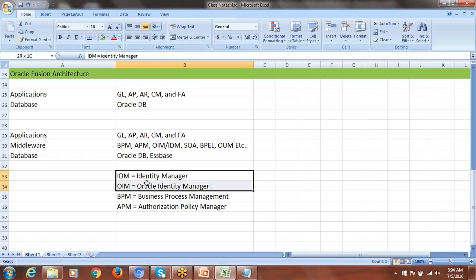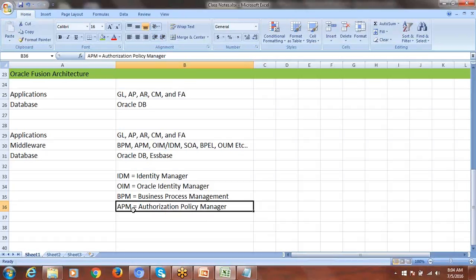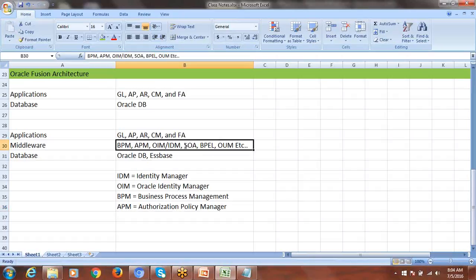So through IDM or OIM, we can do the user management. And with the BPM, we can do the approval management. And with APM, the roles, role templates, and role-related duties, etc., all those things can be managed by this APM, Authorization Policy Manager. And these all come under SOA, Service Oriented Architecture, and BPEL, Business Process Execution Language.